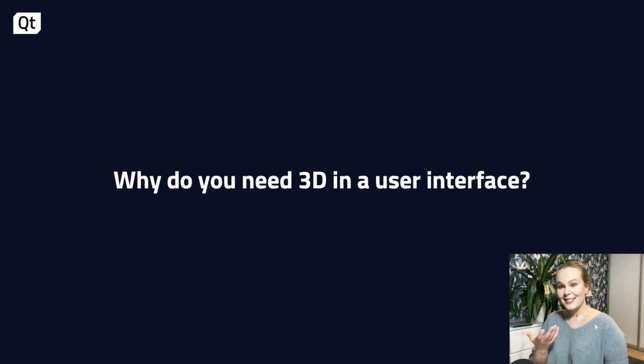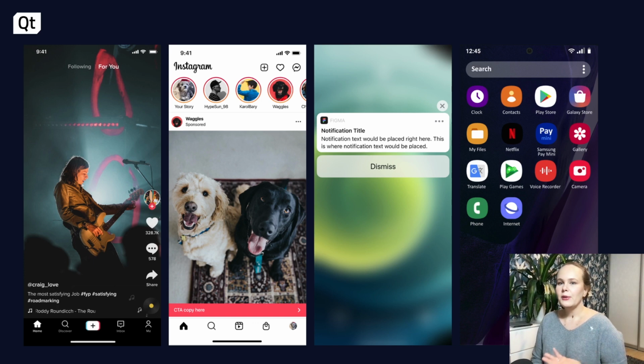So let's get started and move on to the question, why do you need 3D in a user interface? When we look at the most common devices and applications we use in our day-to-day lives, it is quite clear that the majority of those user interfaces are quite flat and 2D based. This is true for pretty much anything ranging from your mobile phone, whether we're talking about Android or iPhone, as well as your PC or Mac user interface, your smartwatches, TV user interfaces, and so forth.